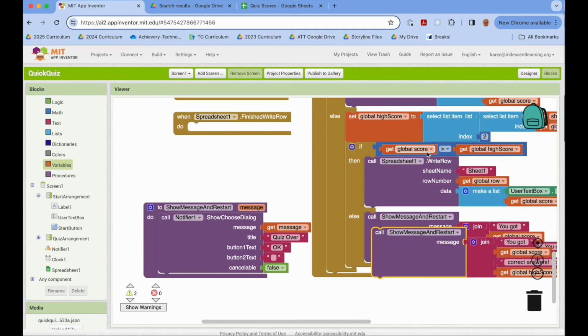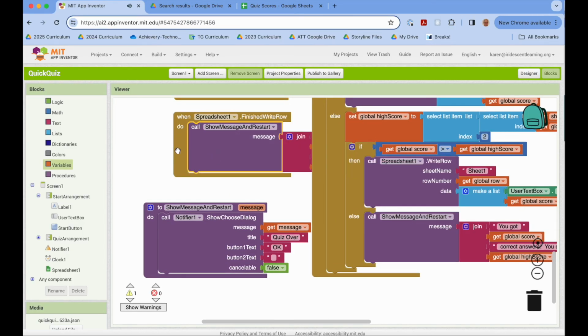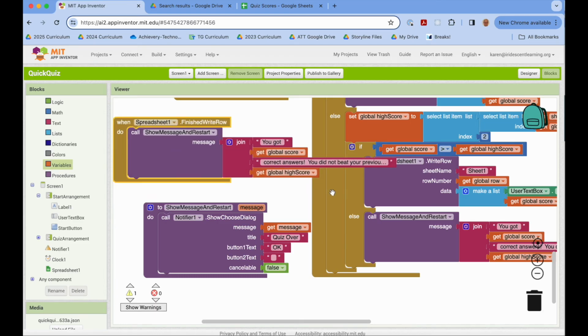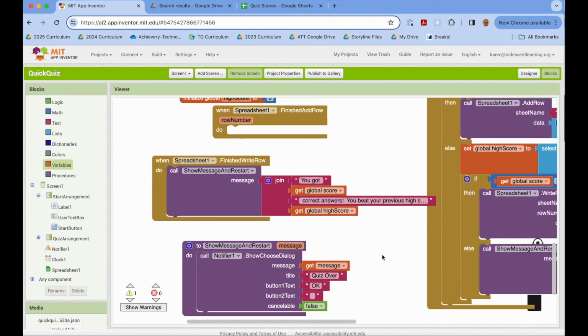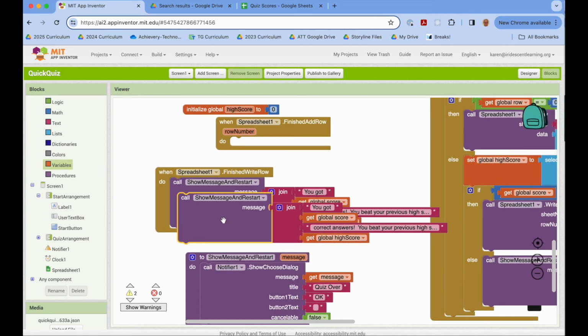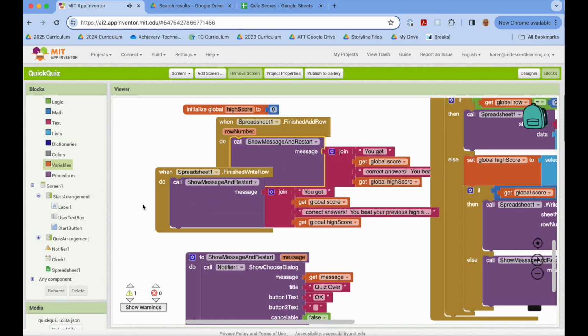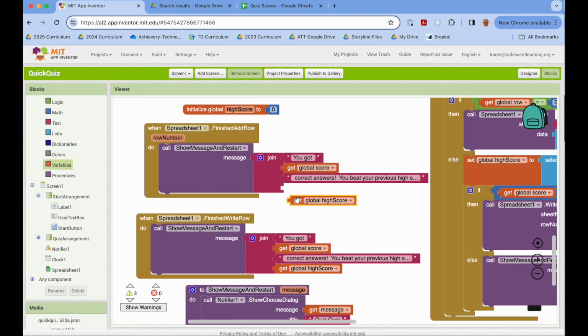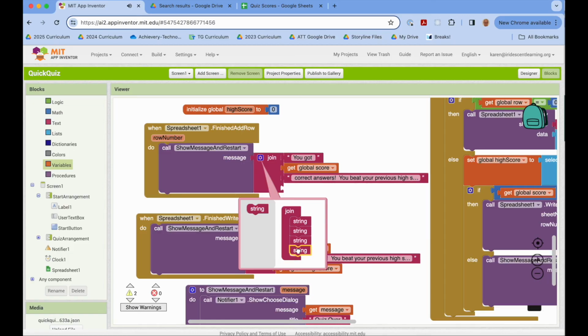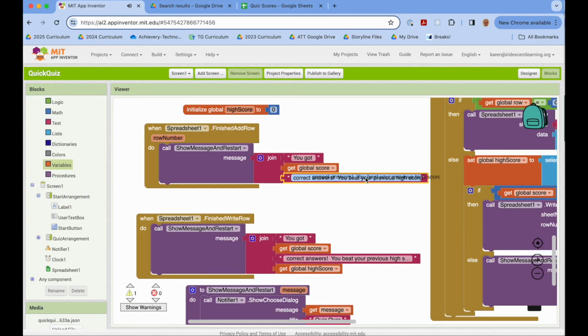Okay, and I'll duplicate this, and I will say, in this case, after they've written a row, you did beat it. So we can say you beat your previous high score, and this is after we finish writing the new score to the spreadsheet. And then in this case, where we're adding a row, this is the case where it's the first time they're playing. We don't have a high score, so I'll take that out. And then we can say something like, this is your new score to beat.